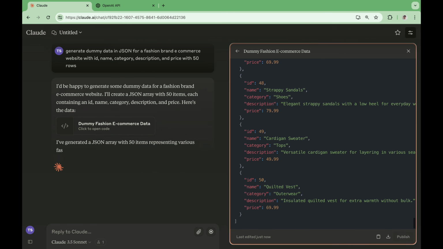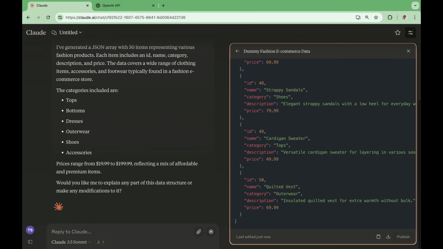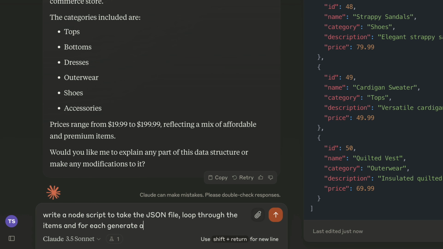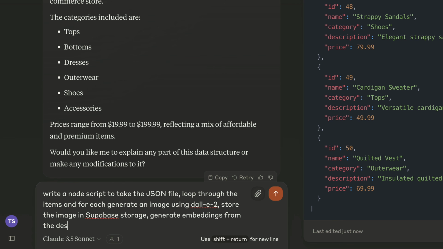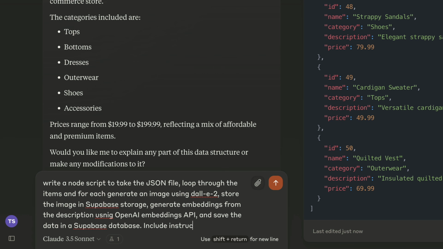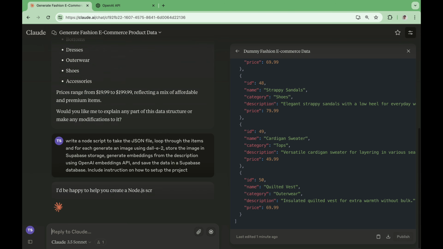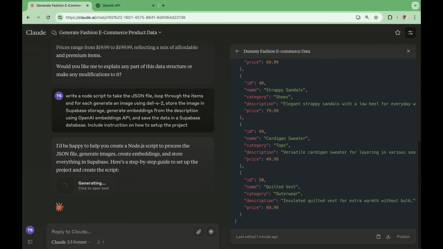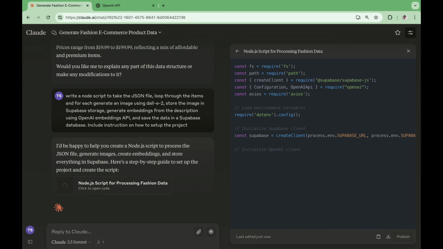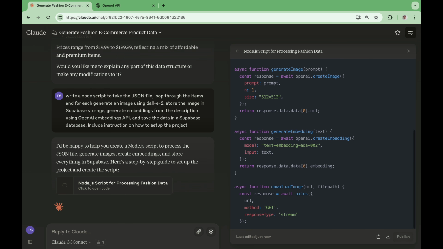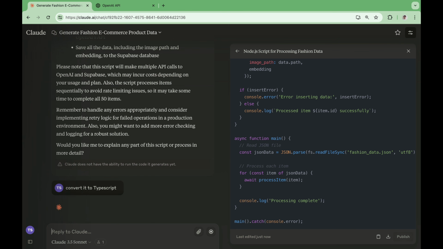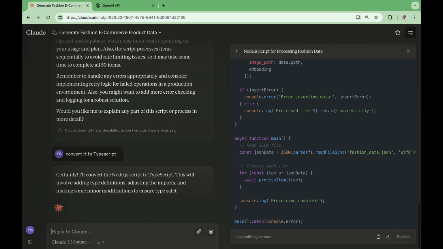Alright, our sample JSON data is created. Now let's have it generate a node script that'll take the JSON file, loop through each item, and generate the image, store it in Supabase storage, and also generate the embeddings using OpenAI API, and finally store everything in Supabase database. Let me skip ahead to when it finishes generating. And I actually prefer TypeScript, so I'm gonna ask Claude to convert everything into TypeScript.